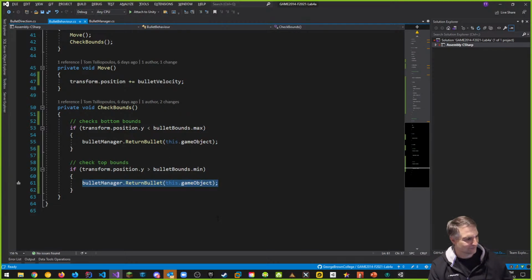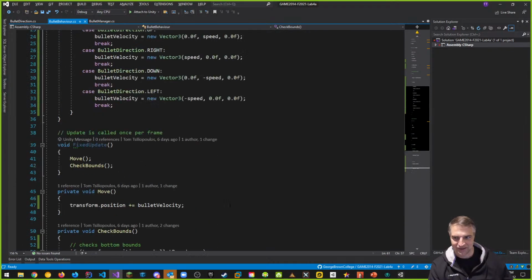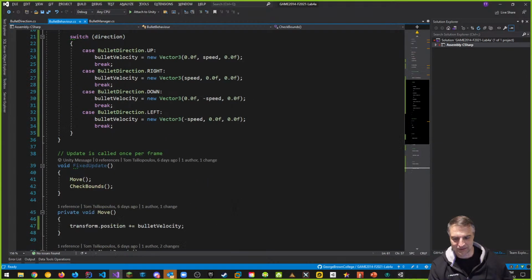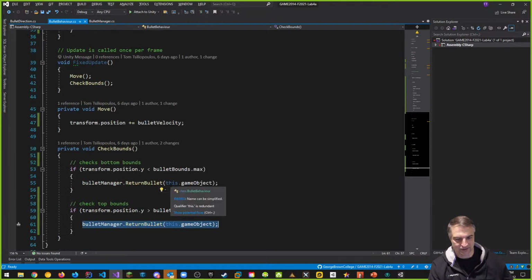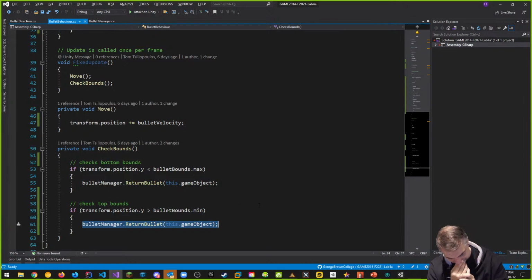Right? That's what we want. And so the bullet itself gets called and it doesn't care, right? Whatever kind of bullet we have, it's going to be returned to the bullet manager. So that's a problem. We can have multiple bullets in here.